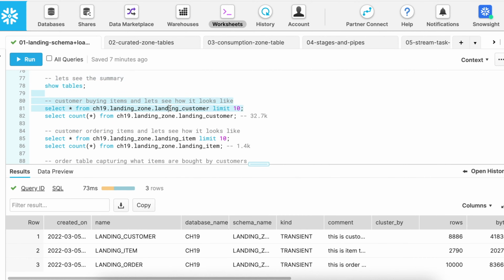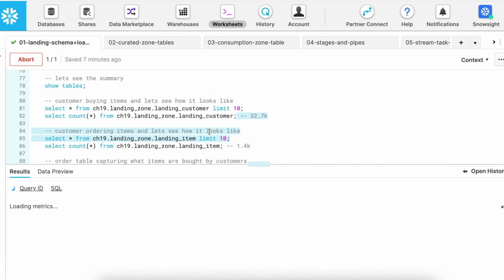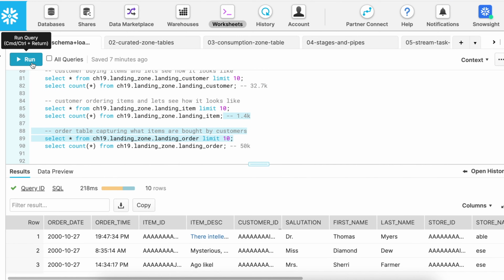Now let's see the data quickly. Customer data looks good. Item data also looks good. And order data also looks good. If I have to see my loading history, I can go to the Snowsight and check the loading history too. Let me switch to the Snowsight console.